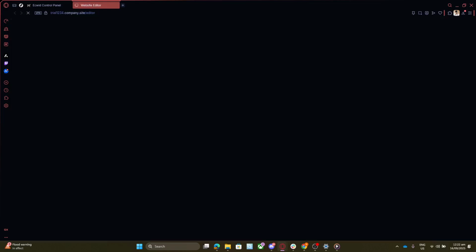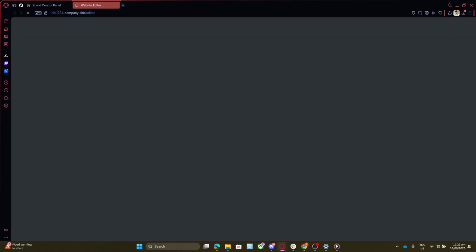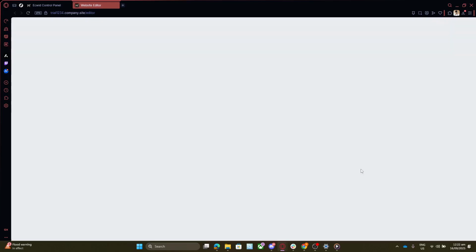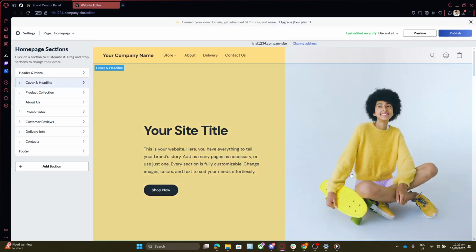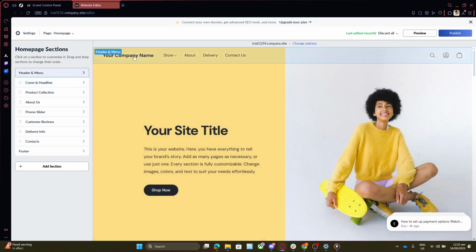Now, click on the header and menu. This section is vital as it sets the navigation for your website. Here, you'll want to add your company logo for brand recognition. Don't forget to include buttons for easy access to different parts of your website. Consider adding buttons for the store, about page, and cart to make it user-friendly for your visitors.